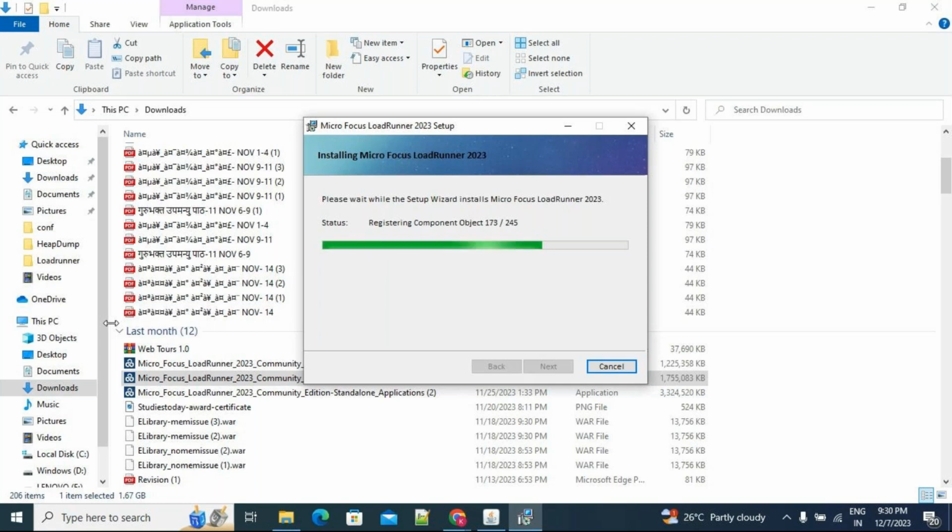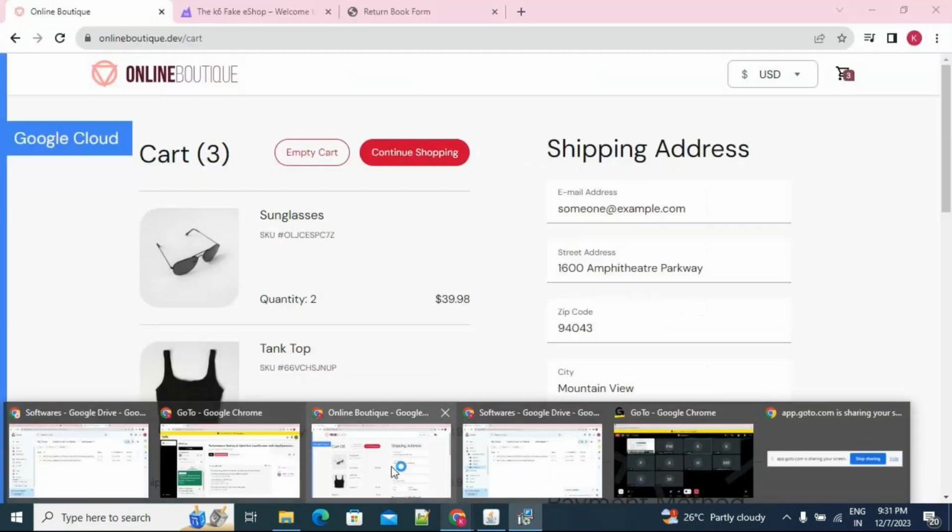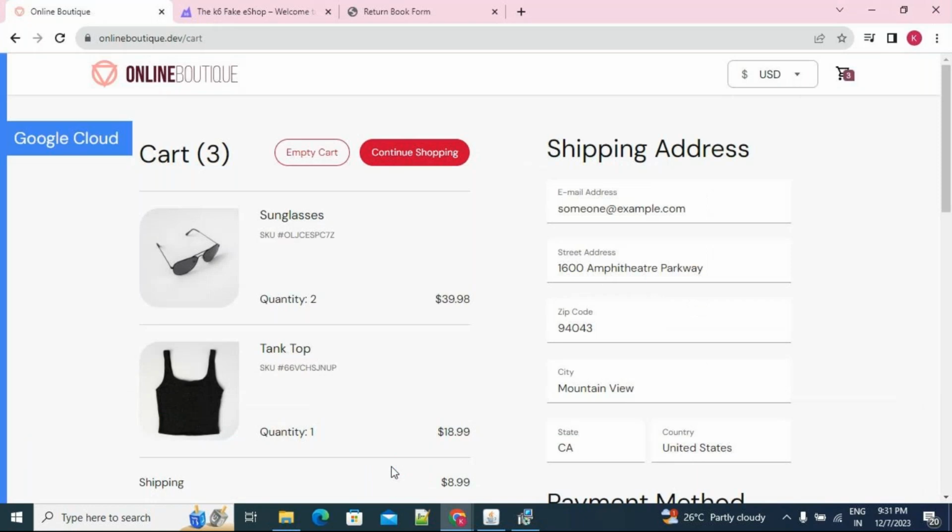Moving on to the next question. Do we cover parameterization and correlation practically? Yes, absolutely. I will teach both practically with many examples. As I mentioned yesterday, we will use live applications to learn. One of the applications is Online Boutique.